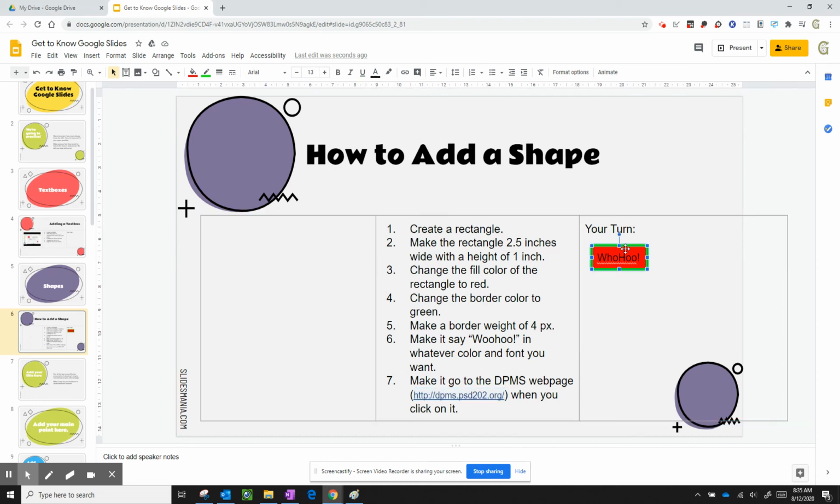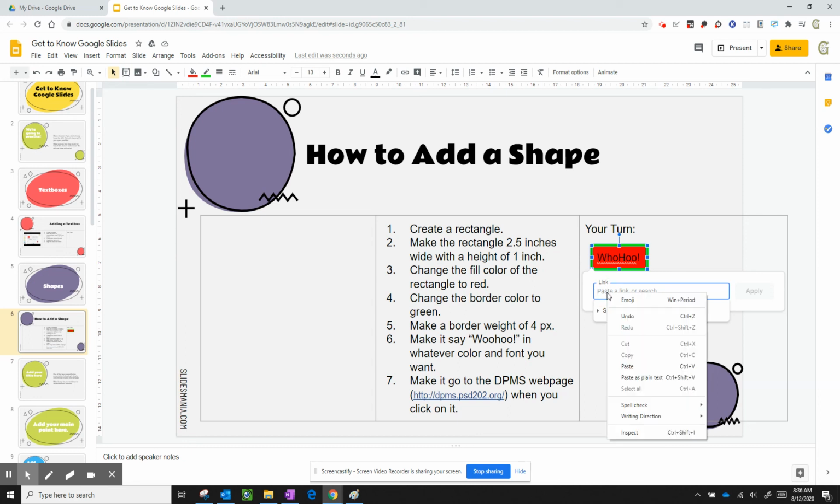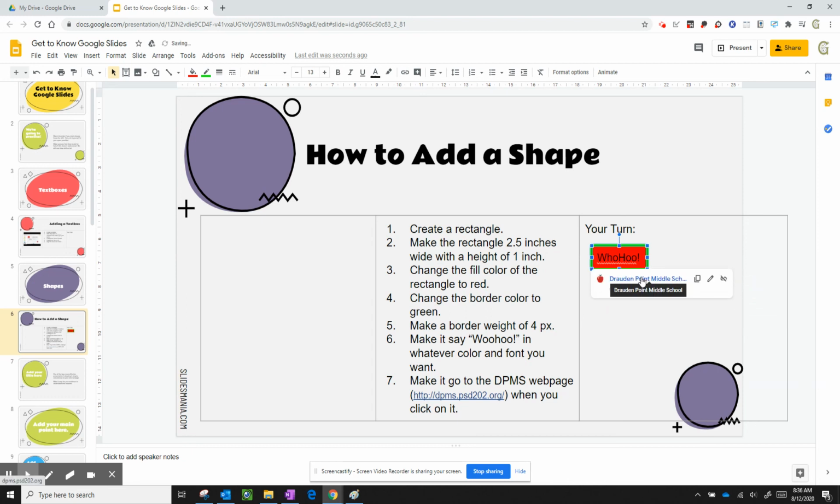I'm going to go back to my rectangle. I'm going to go back up to my top toolbar and find this one with like two U's with a line in the middle. So insert link, I'm going to click on it, and here we can type right where we want it to go. So I'm going to paste. I can right click and go paste, or you can go Control V, whichever you like, and then apply. And now you can see it links to the Drawden Point web page.